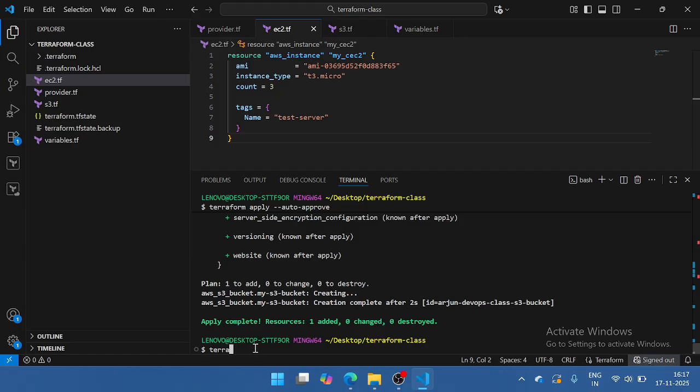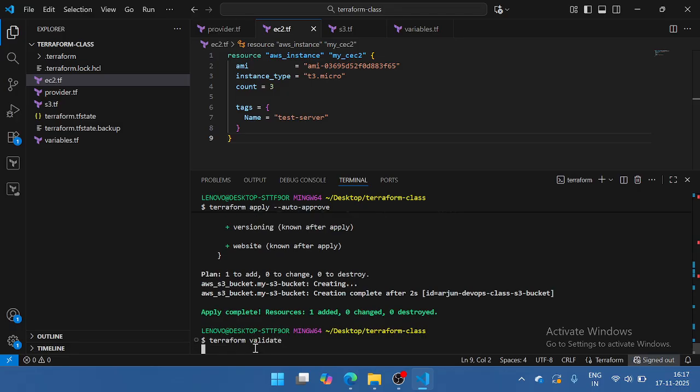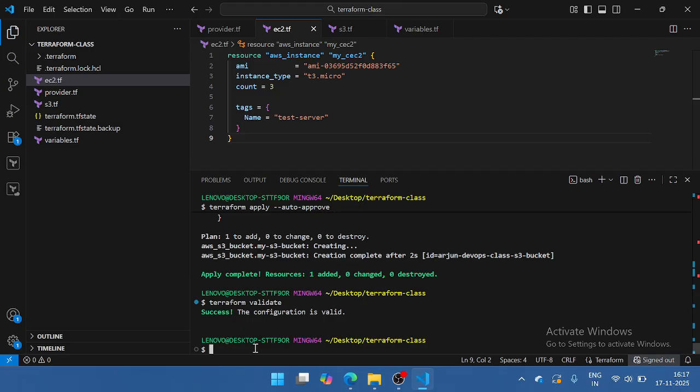Now I will run Terraform validate first, because we need to check whether the syntax is correct or not. If there is a syntax error, obviously it won't get created. While running apply, we will get the error. That is why we have a command to validate before running the apply. So now it's good.